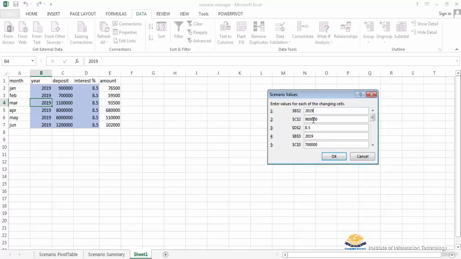Then for 2019, C2 is 9 lakh, and the interest percentage is 8.5. Then B3 is 2019 again, and C3 is 7 lakh. In this way we enter each data.